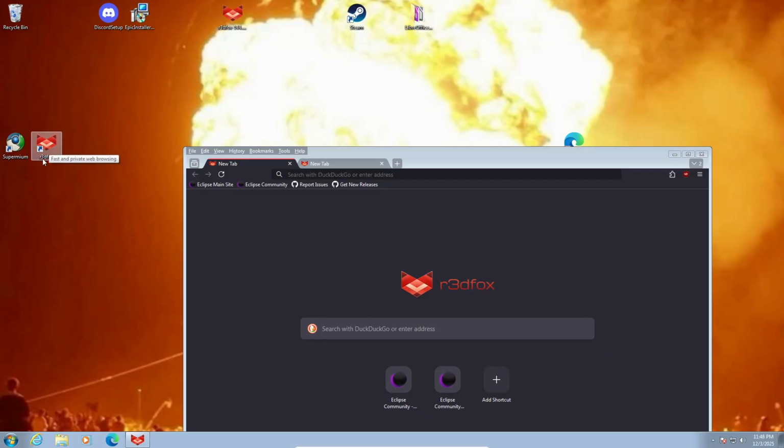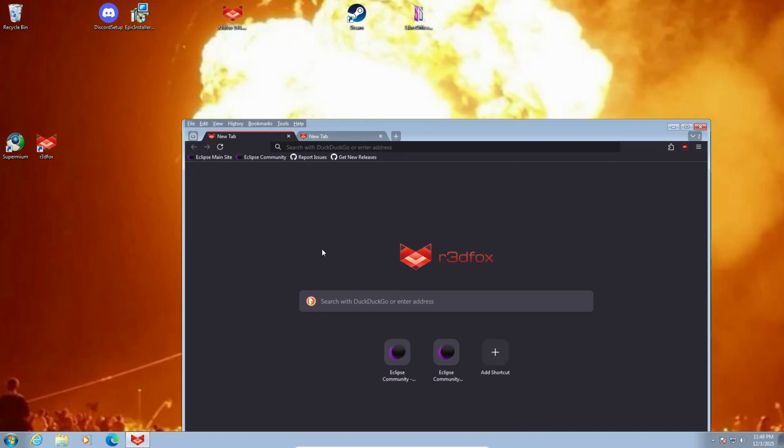Kind of the same thing with R3D Fox. The community behind it is really strong. And the thing with R3D Fox too is that it's completely open source. So if the original maintainer were to stop working on it, somebody could easily pick it up. They could fork it, and boom, you're back up and running again. So I could see web browsing being feasible for the foreseeable future.